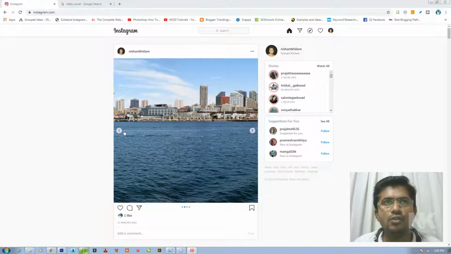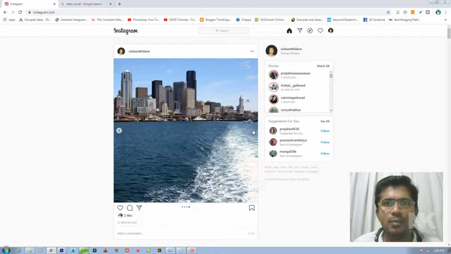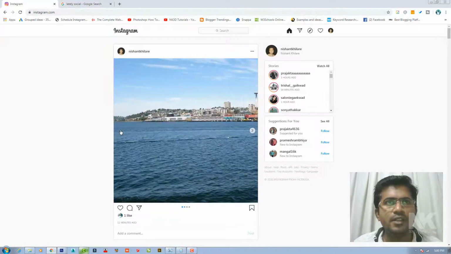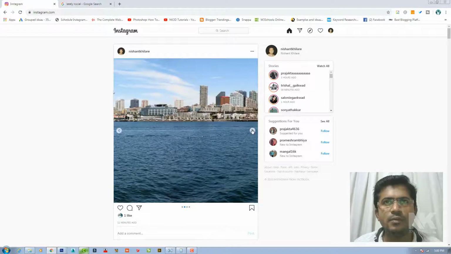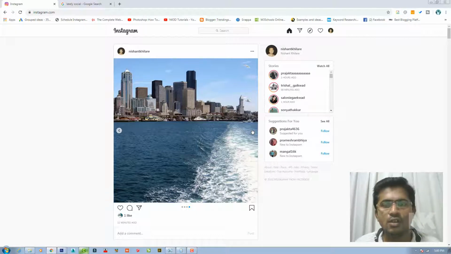Hi friends, we are going to learn how to create a seamless panoramic image with the help of the slice tool. As you can see, you might be thinking this is one single image, but it is not. These are pieces of image which I have created using the slice tool, and we are going to learn how to do this. So watch this video till the end so that you don't miss any of the detail.